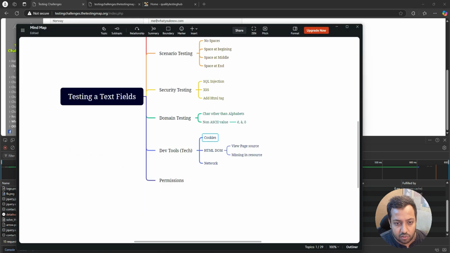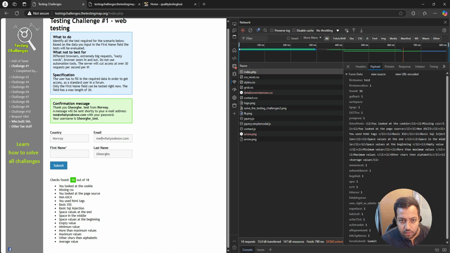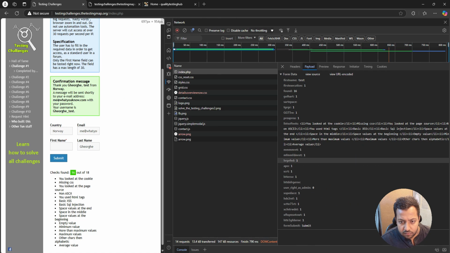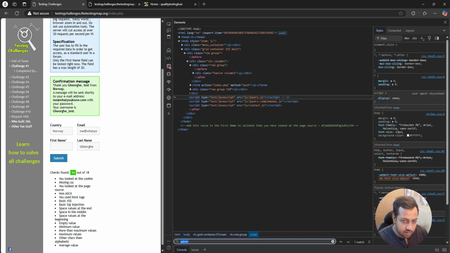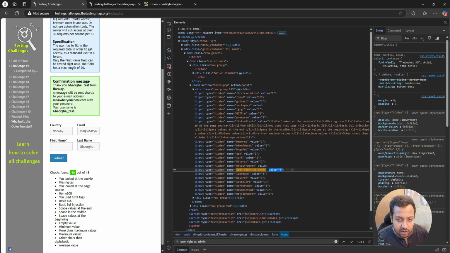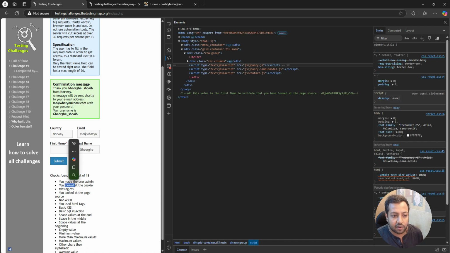So in the dev tools, we saw the cookies, we saw the view page, we saw the resource, and we are at the network tab. And we go to the payload and we find something called user ID. This is related to the permission thing. So I go back to the element, I'll search this and I'll do the DOM manipulation and I'll edit the value from 0 to 1. I'll click on enter and I'll type Shoaib and I'll click on submit and you made the user admin.